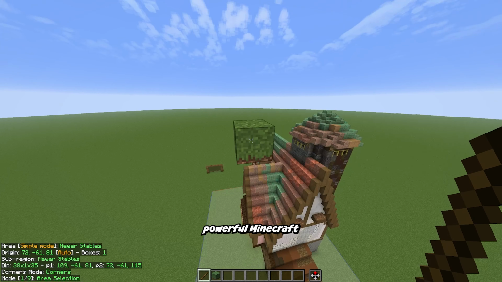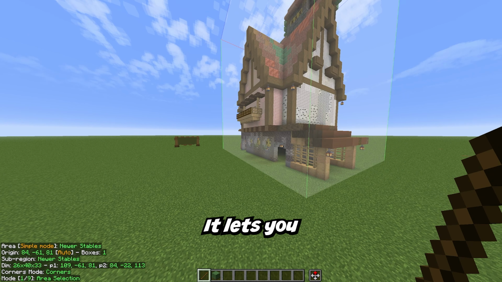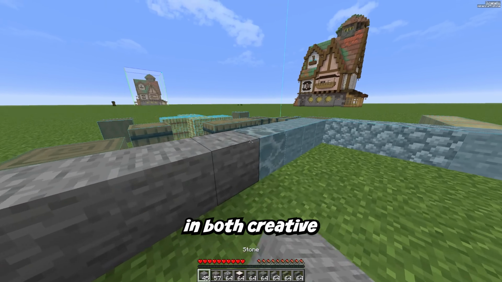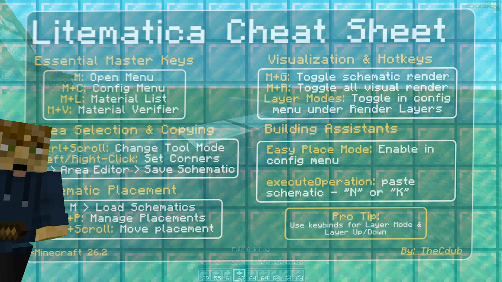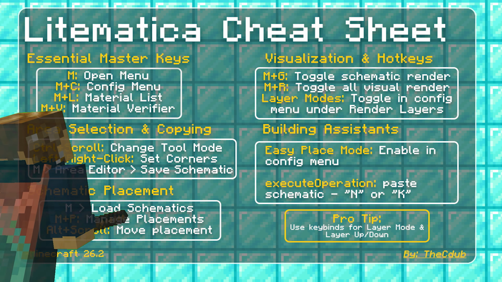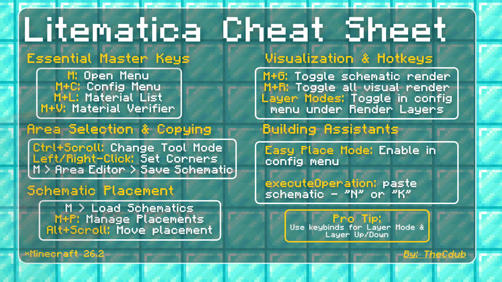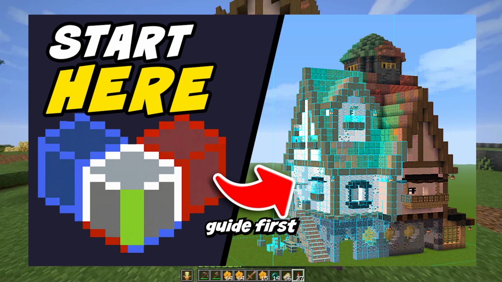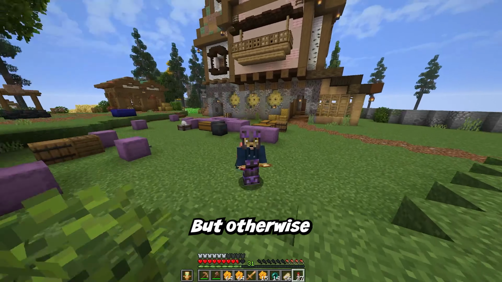Litematica is one of the most powerful Minecraft mods ever created. It lets you copy builds, save them as schematics, and rebuild them anywhere in both creative and survival worlds. In this video, I will show you everything you need to know from selecting your first build to building with schematics in survival. If you haven't installed Litematica yet, check out my installation guide first, then make your way back over here. But otherwise, let's jump in.